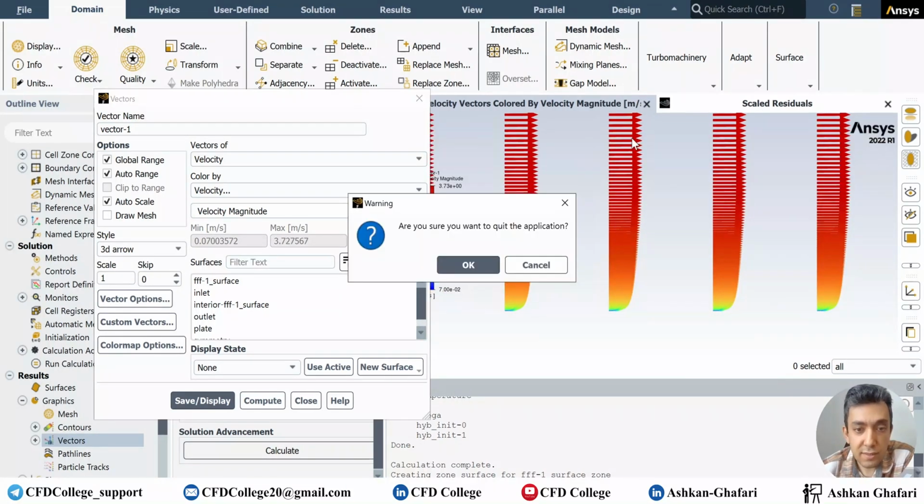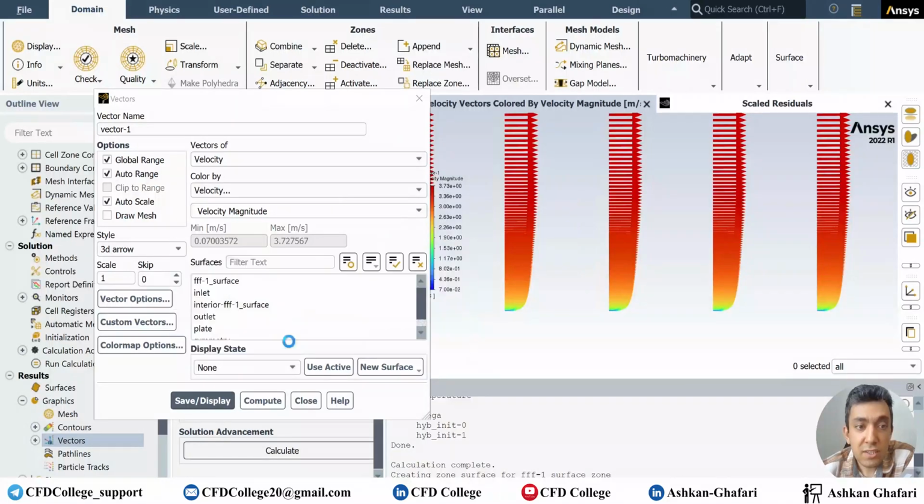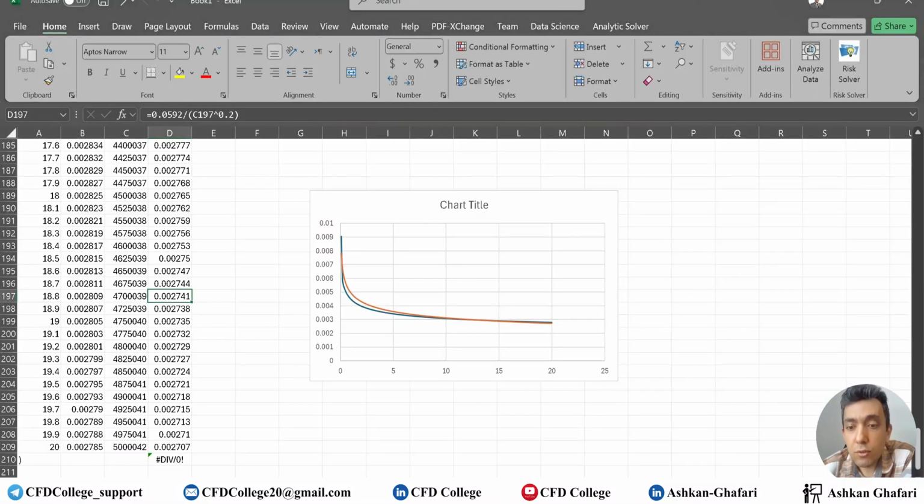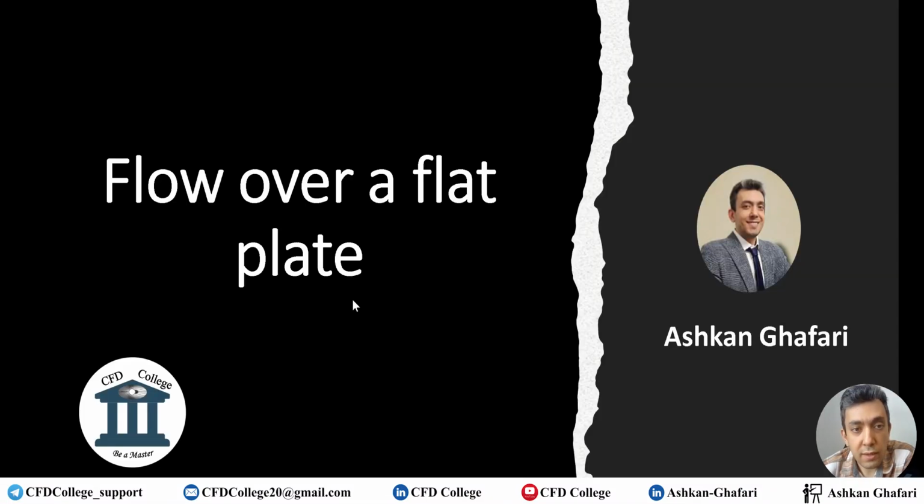So I think that's enough for this session. In the next session, we will calculate the Nusselt number. That session is really special. Don't miss it because it's huge and it will be helpful for you.